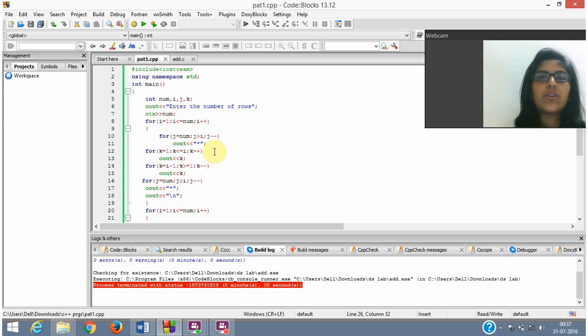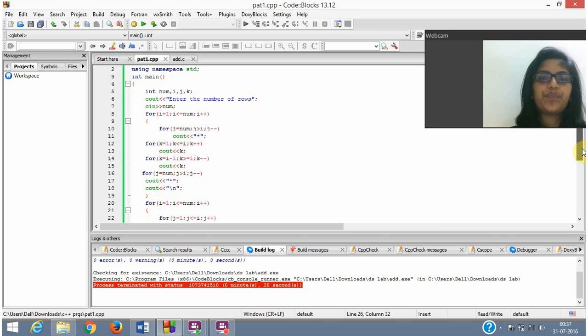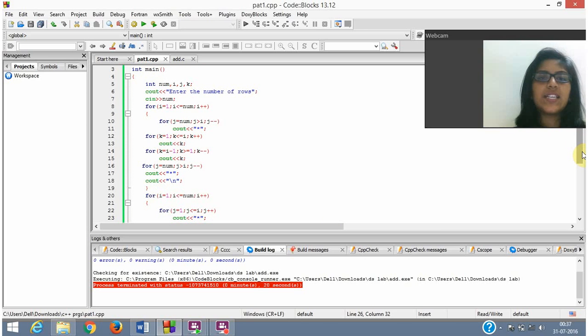Here for k is equal to I minus 1 and k is greater than or equal to 1. The present value of I is 1, so 1 minus 1 is 0, and k should be greater than or equal to 1, which is not true, so it does not execute this statement and goes to the next statement. Here for j is equal to the number of rows, j is greater than I, and j--.